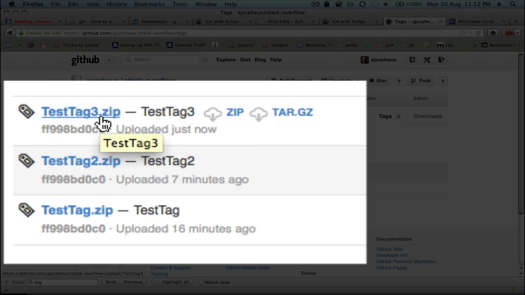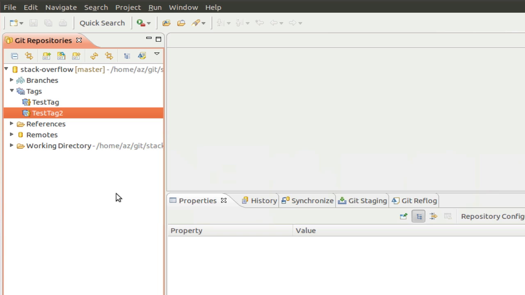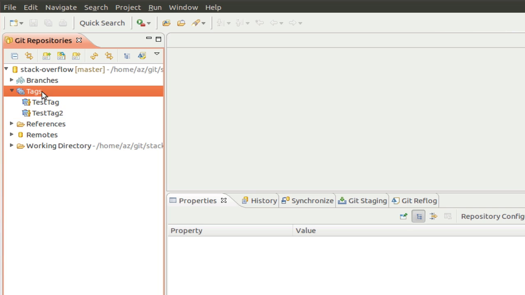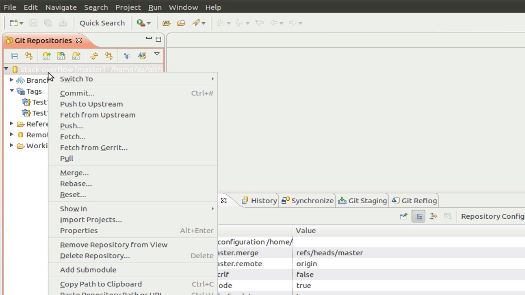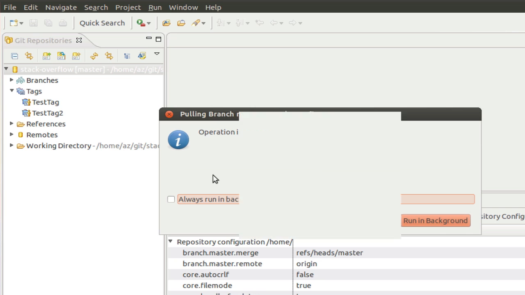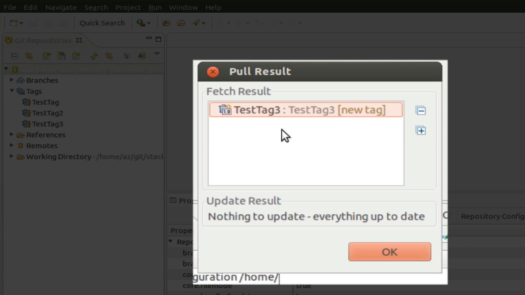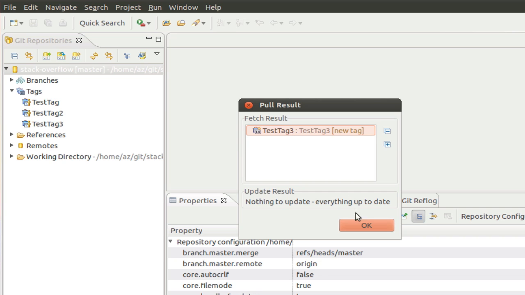Now let's go back to the client machine. This is the client Eclipse running inside Ubuntu. Let's do a pull to check whether you can see that as soon as I do a pull, the test tag 3 is pulled in.